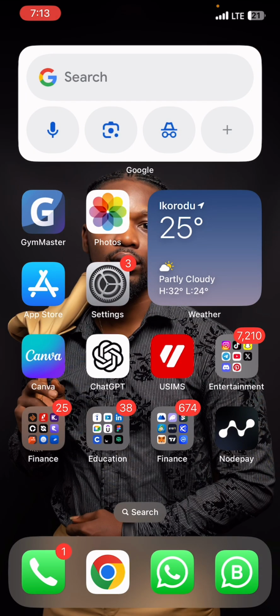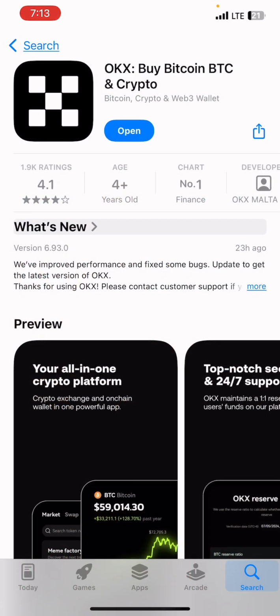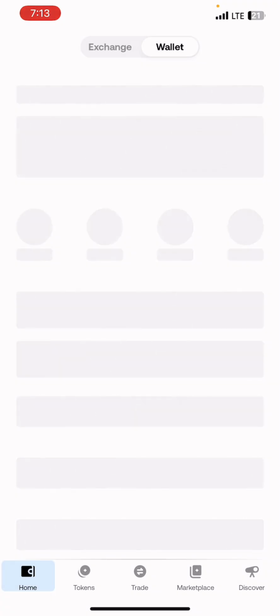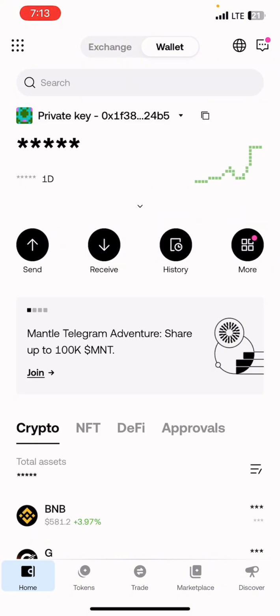All right, so now you can do something else. Go to your Apple Store or Play Store and download OKX. Once it's done downloading, click on open. If you already have the application, you can just skip that part. Open your OKX.